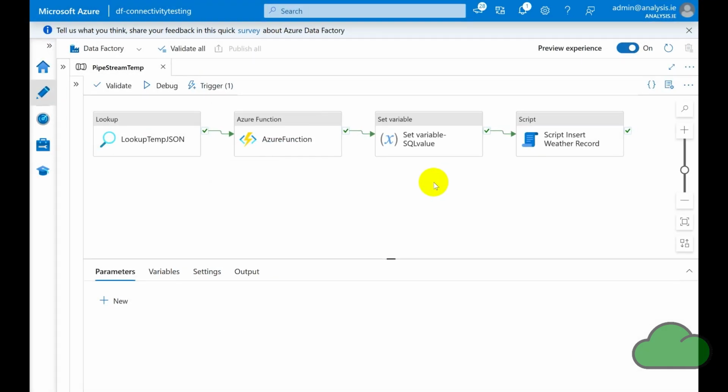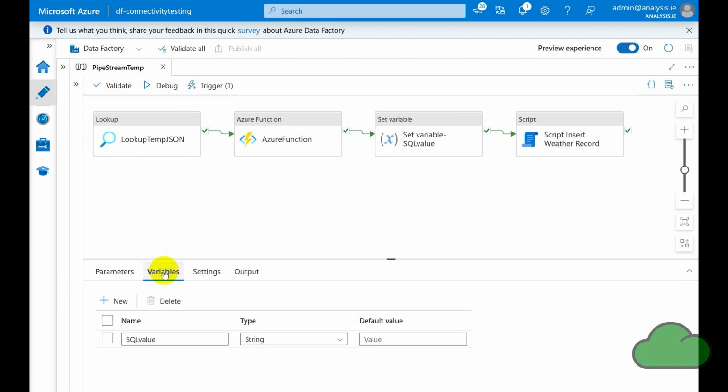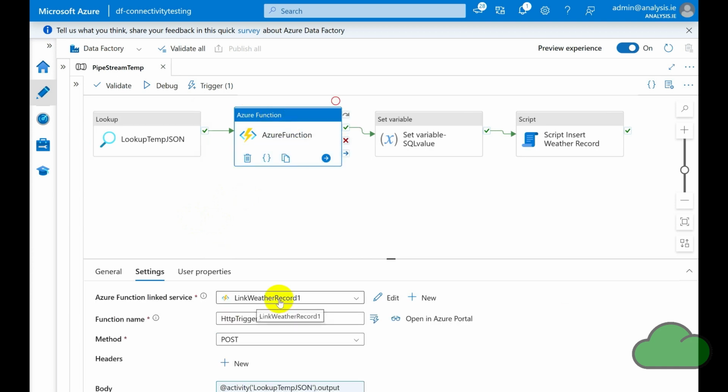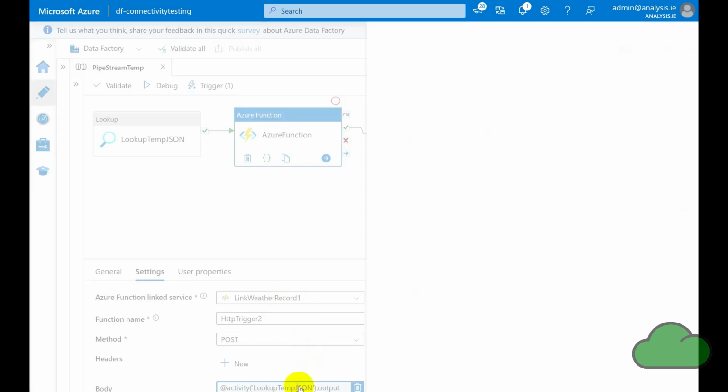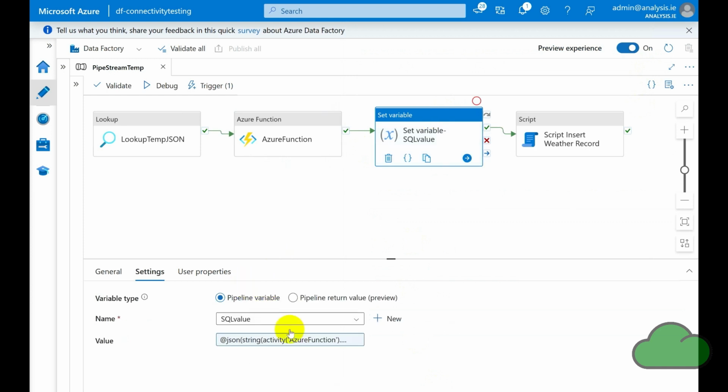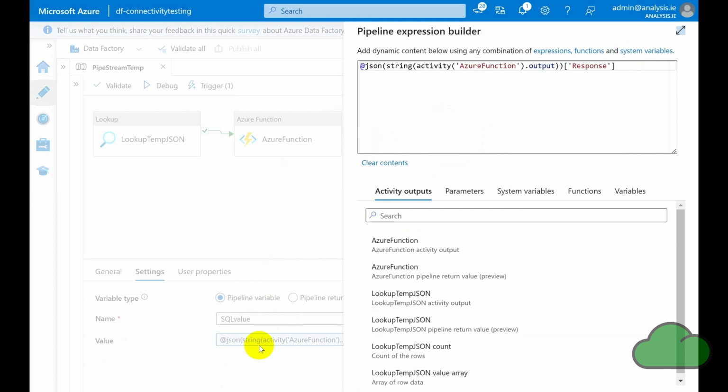So, looking at the Data Factory side of this project, we can see we have 4 activities in the pipeline. We have one variable called SQL value of data type string. The first activity is a lookup, and this is connected to the temperature.json blob file. One row is passed. In the Azure Function activity we are using a post method. The linked service is just linking to the Azure Function. The body is where the data is being transferred into the Azure Function. It is only one record. In the next activity, setVariable, we can see that we are taking the output of the function and only extracting the response object.